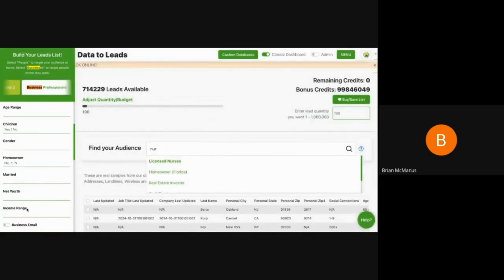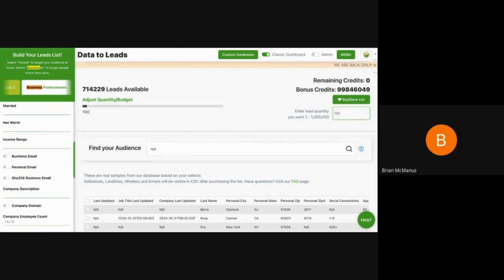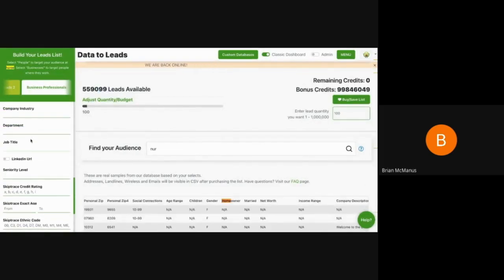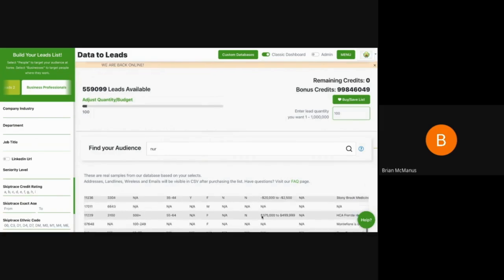Maybe now you only want to find nurses that are not a homeowner. Maybe you're a real estate agent and you specifically want to target people who are nursing, maybe some type of public service, police. And right now we find that there's just about 599,000 nurses that are listed as not being a homeowner or NA, not available.